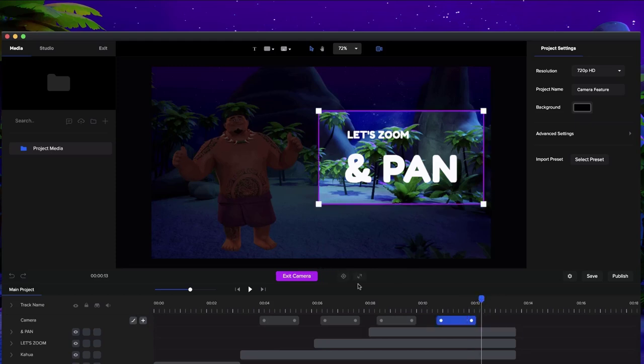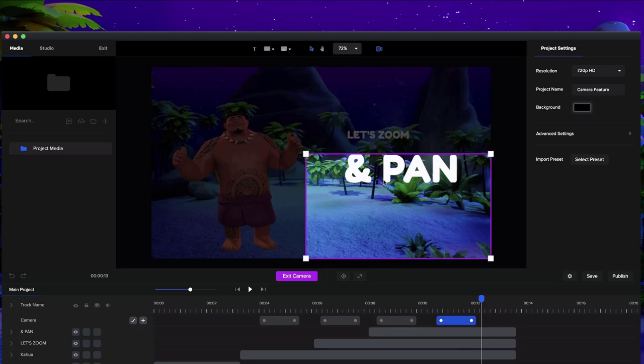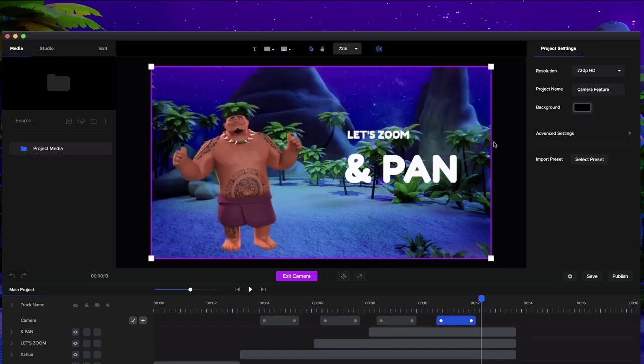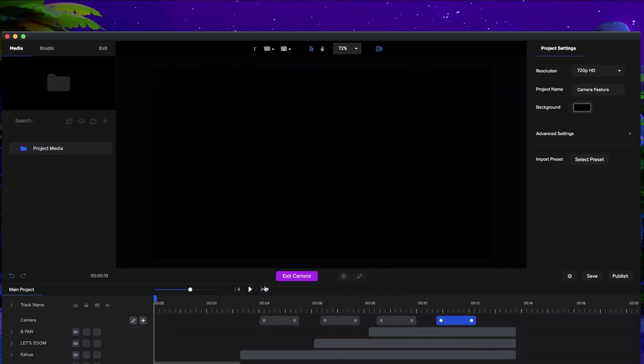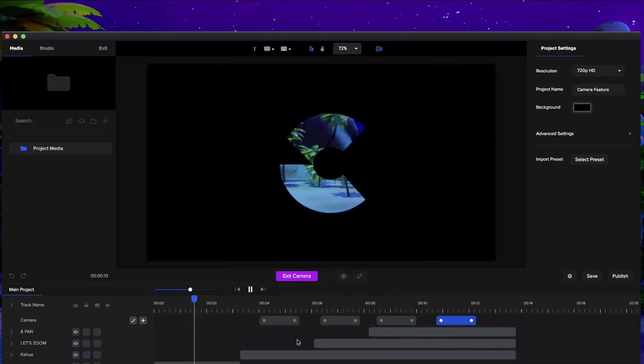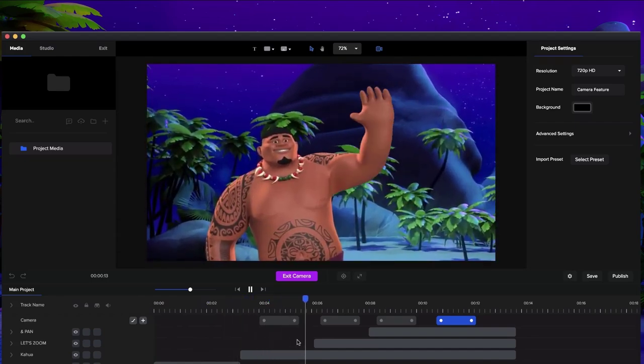And over here, what we can do is simply click on the expand camera tool to make it full width. What you can also do is just double click, and that will also expand it for a little shortcut, okay? So let's just preview what it looks like. So we've got that nice kind of zoom.